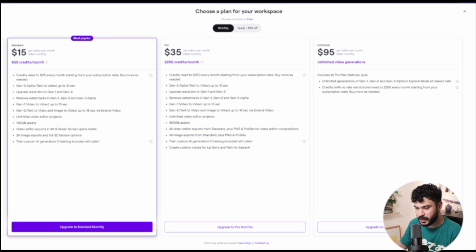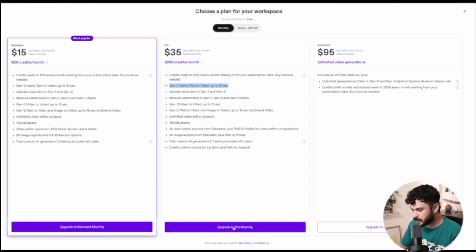625 credits per month. That means Gen3 Alpha consumes 10 credits for 1 second. That means we have 60 something seconds. No, that's not enough for us. Let's take the Pro model. 250 credits every month, up to 10 seconds of Gen3 Alpha, yada yada yada, assets, unlimited video editor projects. That's good. Okay, cool. Let's do that one.